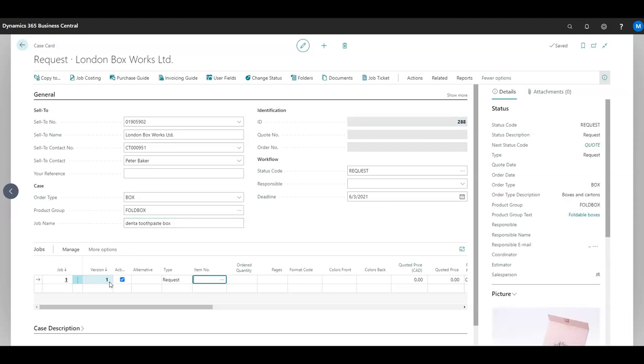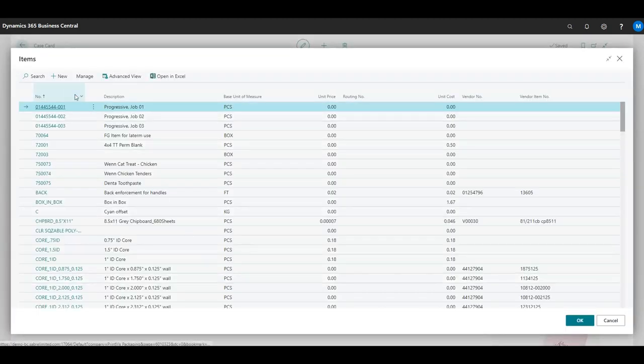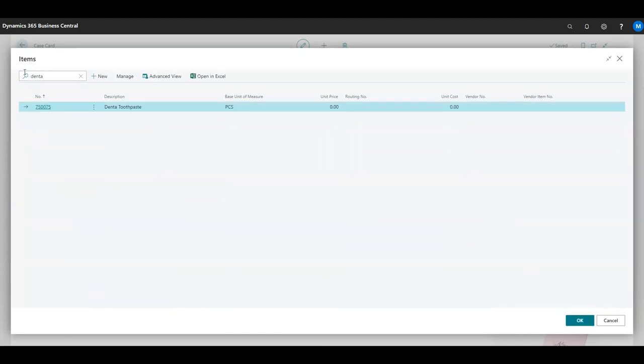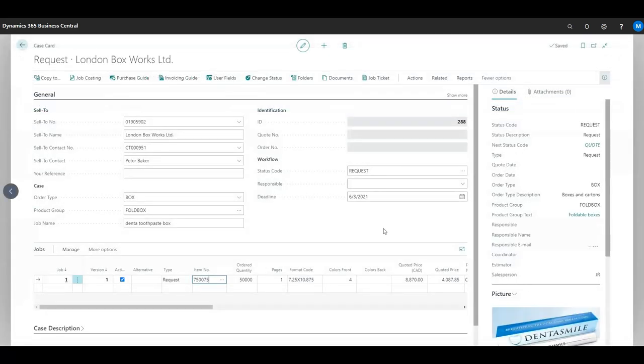So as I set up my base line, I can search for that template. We file this under our finished goods. So I'm going to do a search on my items table. And there's my Denta toothpaste box. I'm going to select that. We'll say OK. And what that's done is it's loaded a template that exists on the card and provided me with all the specifications and my entire process.